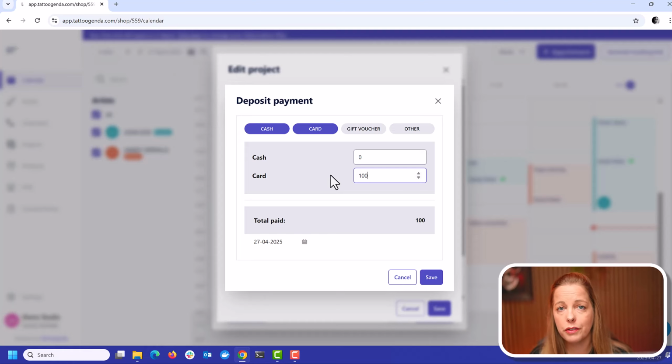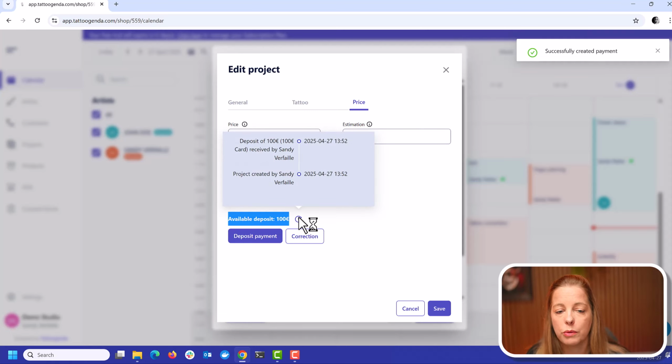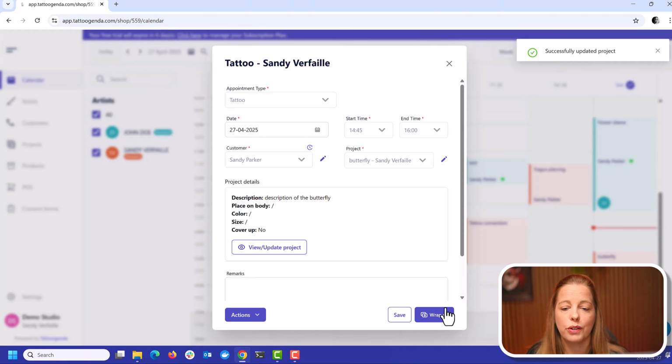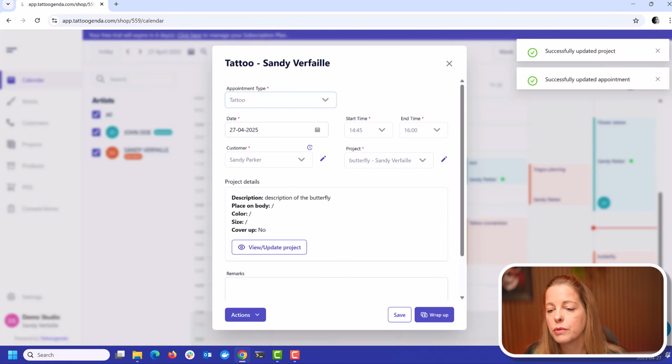If I now click Save and you have a PIN terminal connected to Tattoogenda, then your PIN terminal will light up after you hit Save. If you don't have a PIN terminal connected, then there will not be a PIN terminal lighting up, and the save will just save this 100 to the system. Now it's not connected because this is a demo account. So here you see now the available deposit is 100 euros or dollars. I click Save. So this was my new deposit payment.